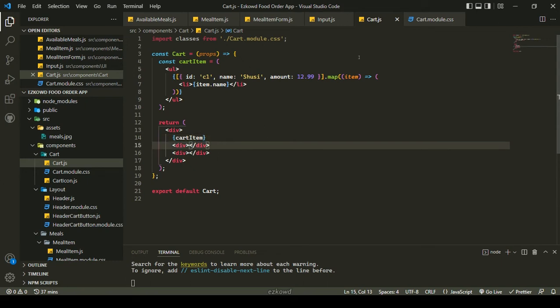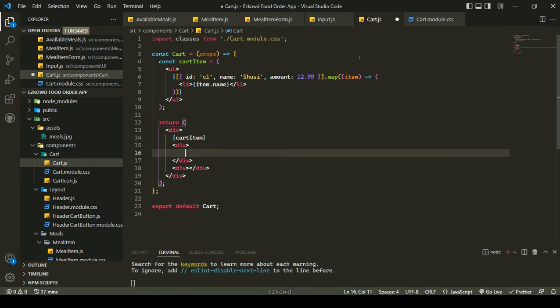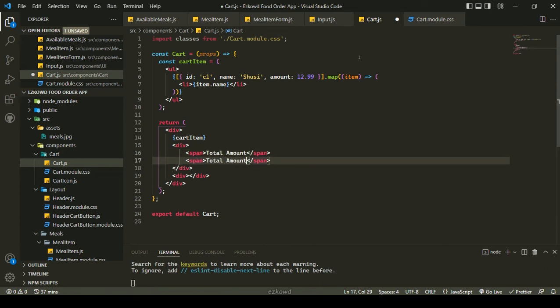Sa unang div, maglalagay tayo ng span at tatawagin natin tong total amount, also another span, tatawagin natin tong for the meantime, static muna yung data natin. So, we will hard-code it. So, 35.62 for example. So mga susunod gagawin natin tong dynamic. Anyways, dito tayo sa second div.